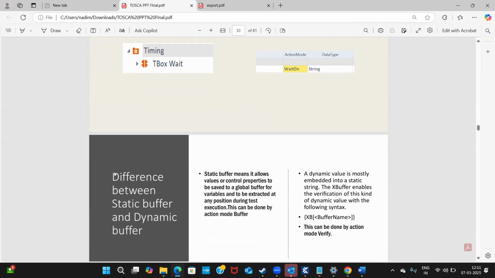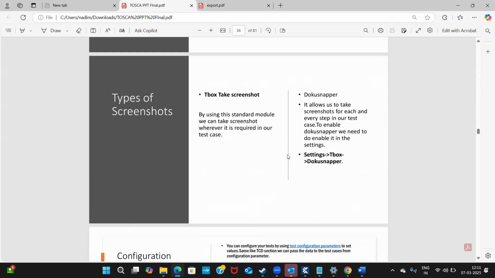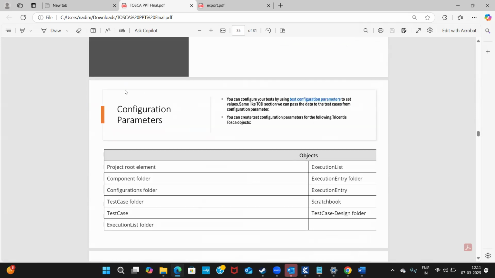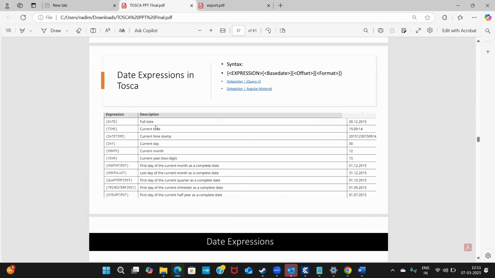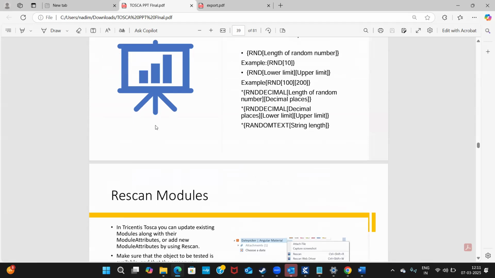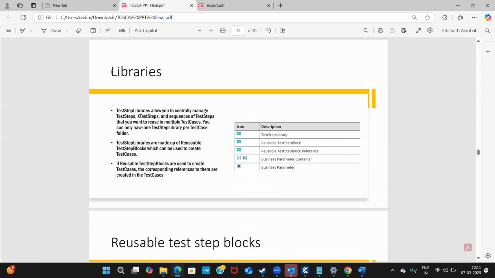And also these are small topics: the difference between wait on, static and dynamic buffer, how to take a screenshot, and the main important topic, configuration parameters. This is also very important. And date expressions, of course, whenever you have date pickers, you need to know how to use the base date, offset, and also the format. This also we have discussed. Rescan modules and all, and then libraries. This is also a very important topic in Tosca.